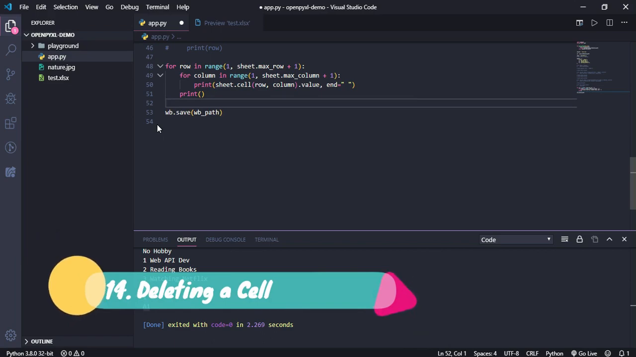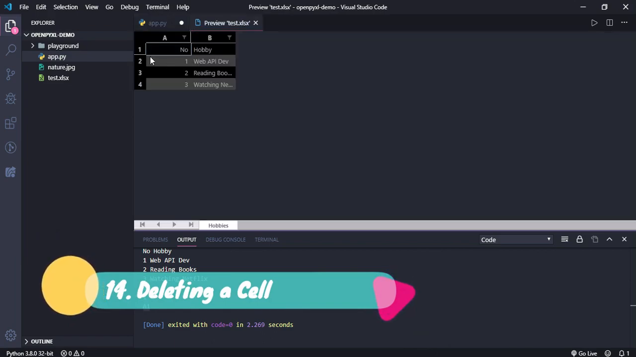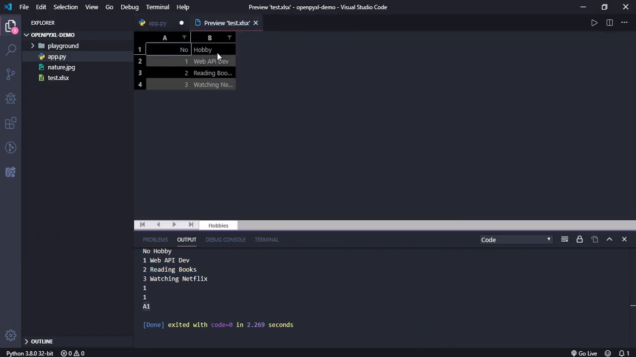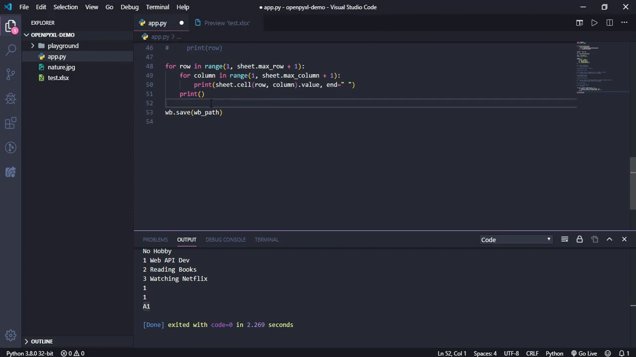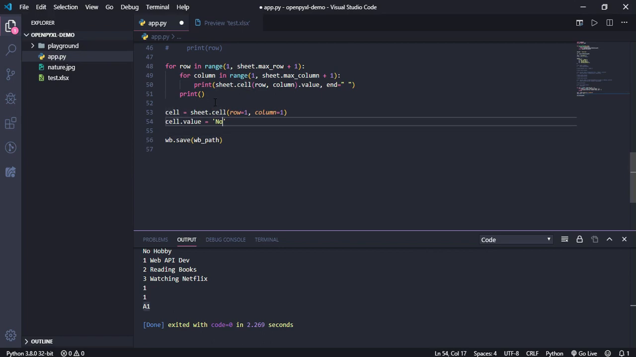How to delete a cell? Deleting is actually easy. We already saw how to delete an entire row and an entire column. Deleting a cell means setting its value to None. It's similar to updating, right? For that, you just need to use the same approach, but instead of setting some value to it, you just need to set it to some empty value or some null value, something like that. So you just need to use this for deleting.